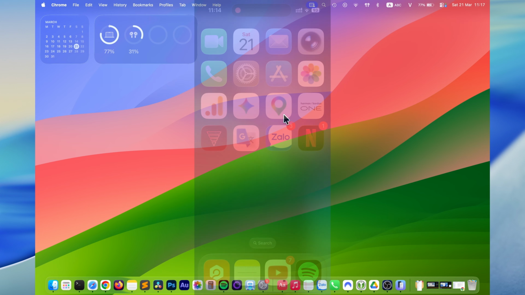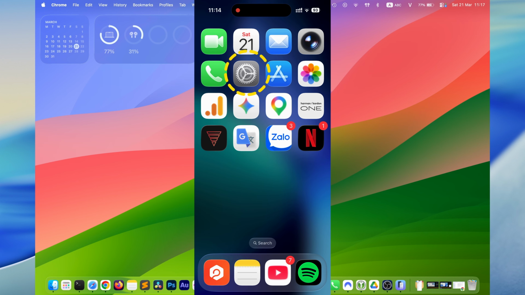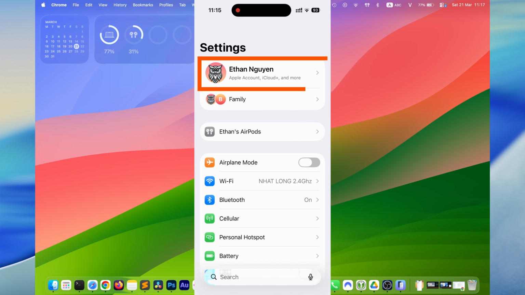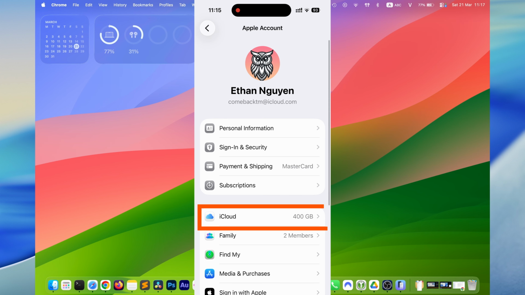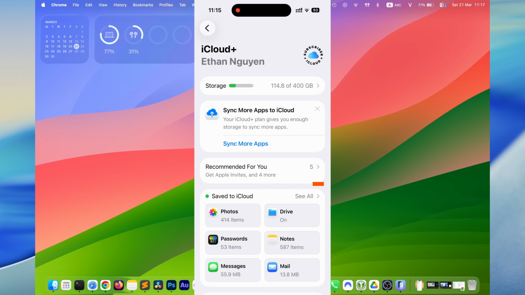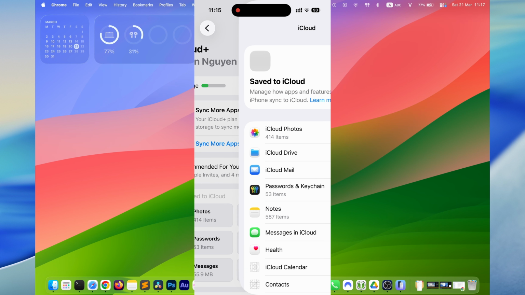First, let's set things up on the iPhone. Go ahead and open the Settings app, then tap on your Apple ID name at the very top. Next, find and select iCloud. From here, in the Save to iCloud section, tap the Show All button to view the full list of apps.